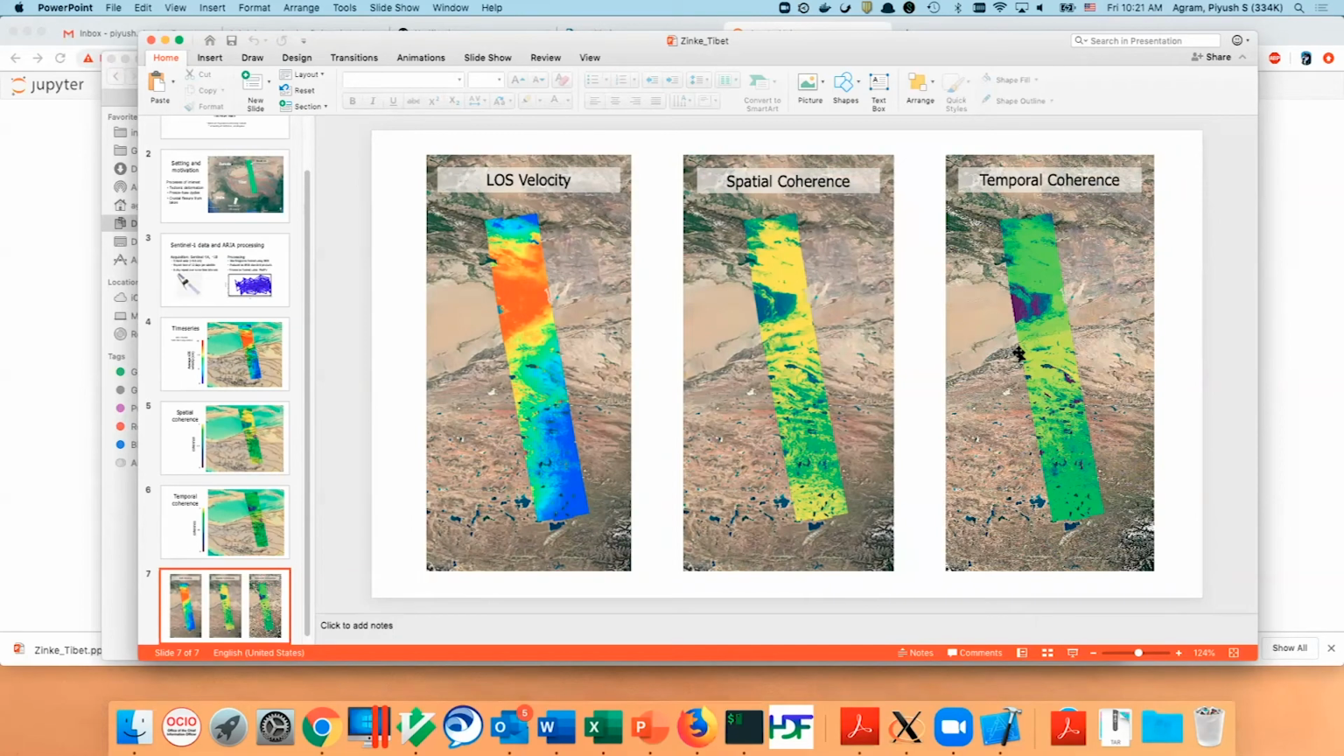So, any questions? Yeah, Haresh. So Haresh asked if I had masked the velocity based on coherence, and no, I have not masked the velocity based on coherence. We used a water mask and that's it.